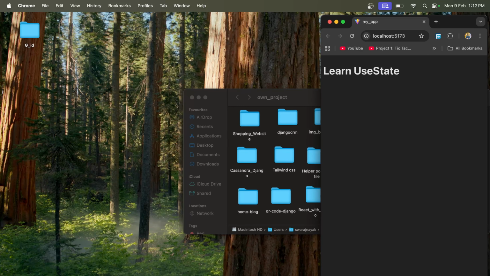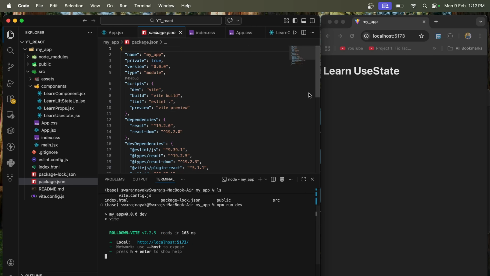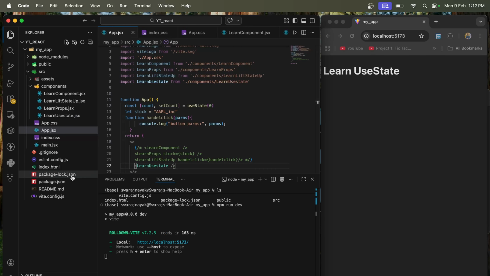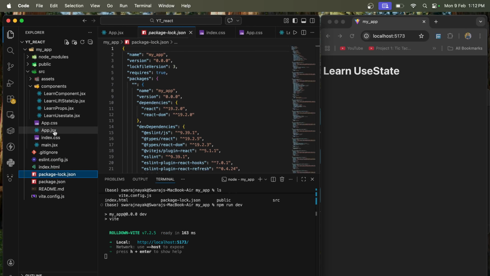Okay, now you just do one thing. I just open VS Code and my browser side by side. Okay, I close the package.json. Okay, you don't touch the package.json and package-lock.json, they are very sensitive files. It stores all the versions of your packages.